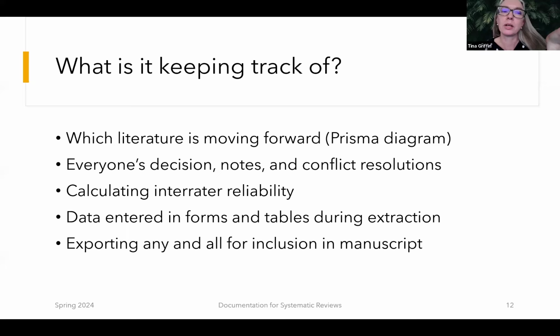And what the software does is it keeps track of which literature is moving forward or not, and it uses that data to construct the PRISMA diagram that you would be able to download. It keeps track of things like everyone's decision, so who's making which yes votes and no votes. It keeps track of any notes that go along with that. It keeps track of conflict resolutions as the articles are proceeding through all these decision points.